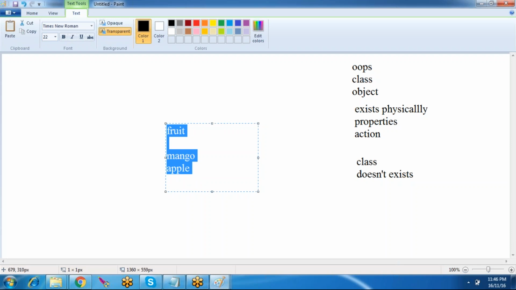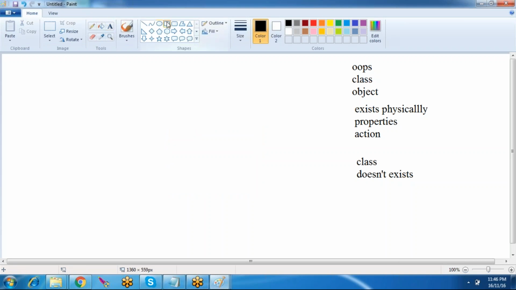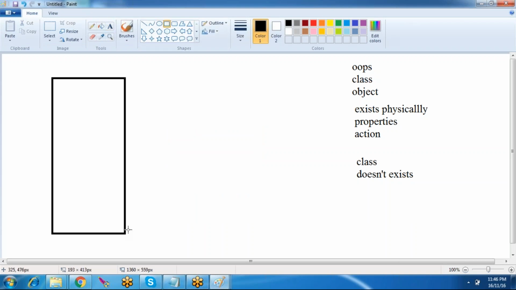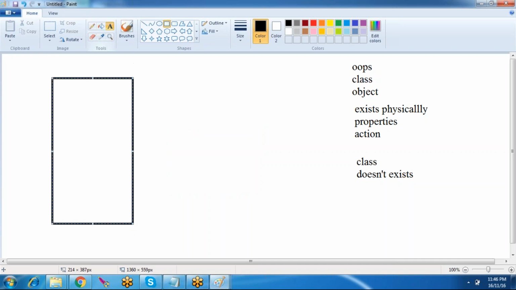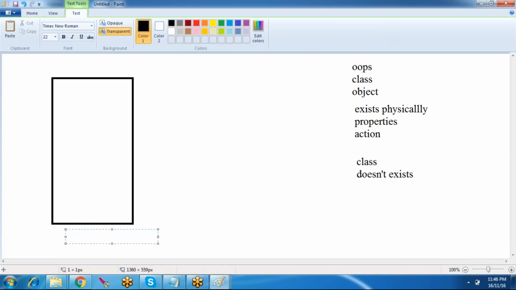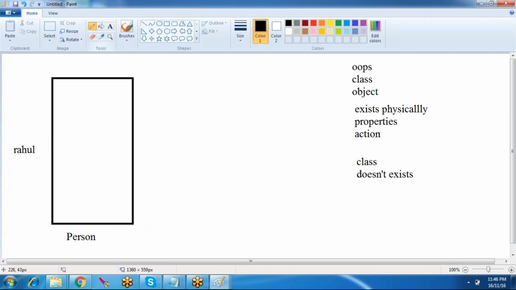Now, coming to rose, class or object? Object. Flower, class or object? Class. Animal, class or object? Class. So, at the last, person, class or object? Class. Person is a class. Rahul, class or object? Object.